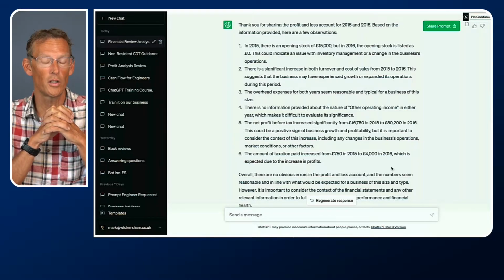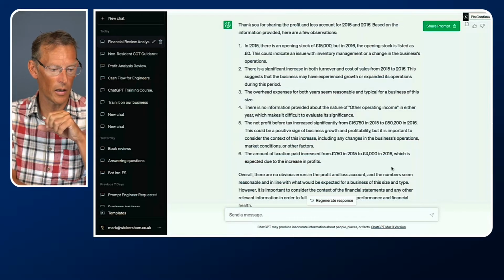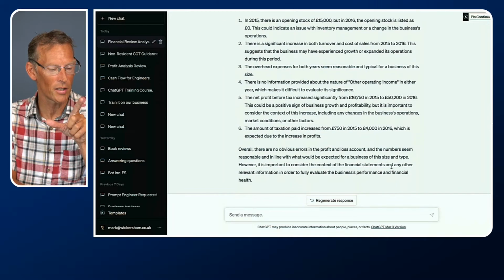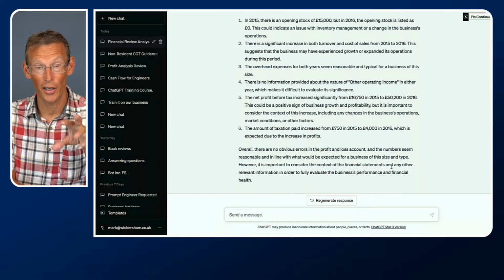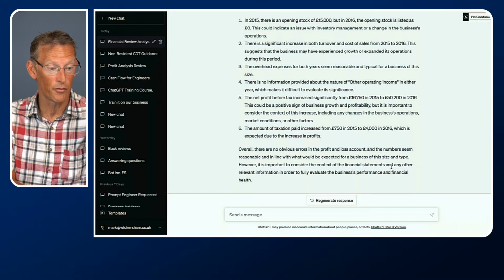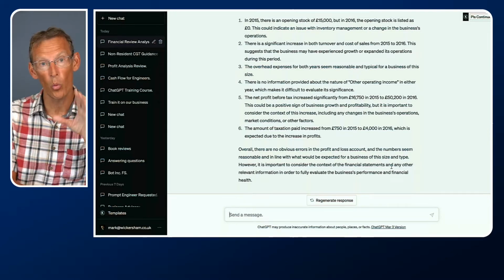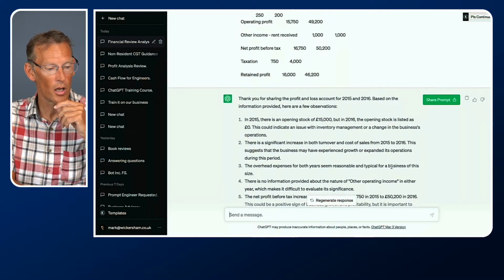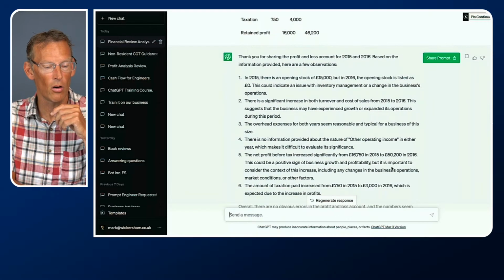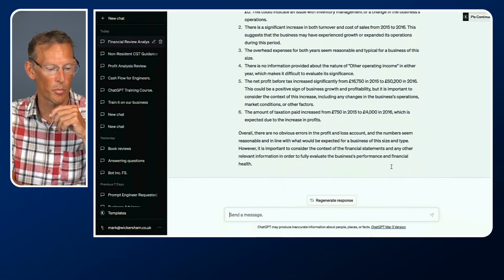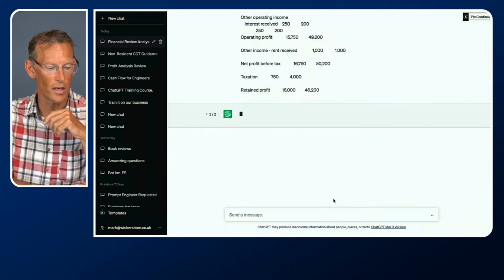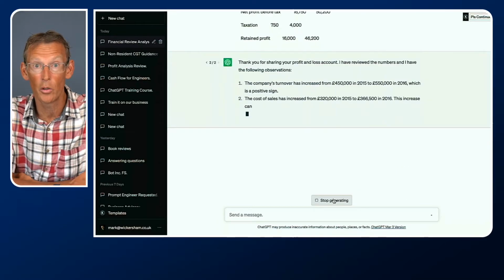Or is it something we need to discuss with the client? Now, it is interesting. I did do a quick test earlier, and it's picked up with ChatGPT 4 something else, which it hasn't this time around. But one of the interesting things about ChatGPT is if you're not 100% sure and happy with the response, you can always hit regenerate response, and it will go and do it again.